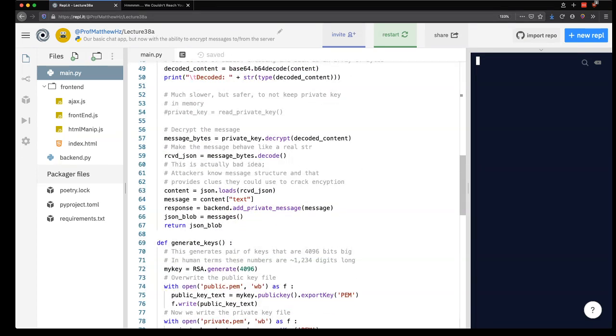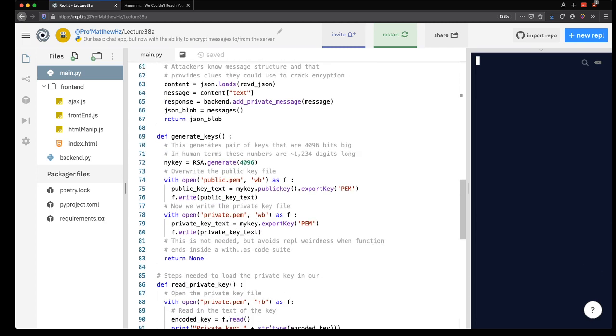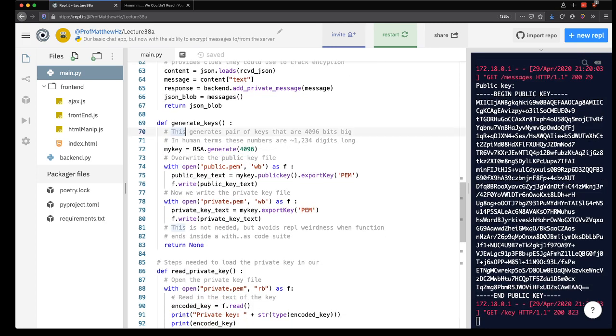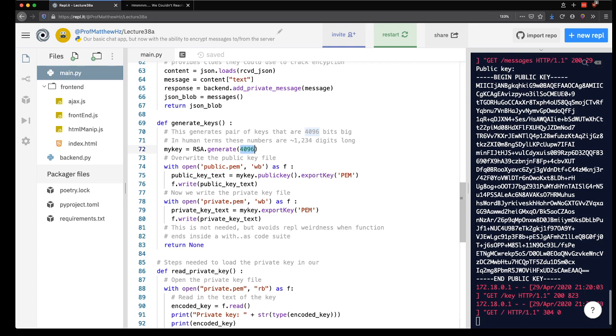those keys. And the reason why is what it's doing is calling this function here, generate keys. So what this is going to do, the first line here, I'm using that PyCryptodome library. First thing we're going to do is call RSA, that's the encryption algorithm we're using, .generate 4096. This is going to generate a key, a pair of keys actually, that are 4096 bits long. So 4096 zeros and ones. Obviously, this is pretty huge.